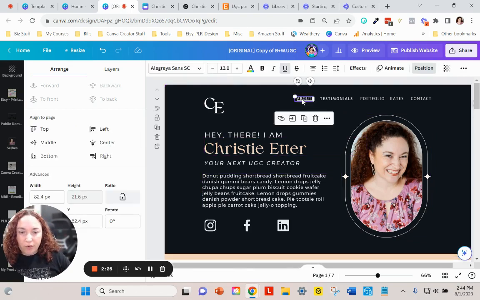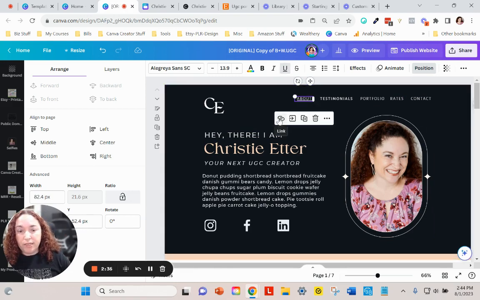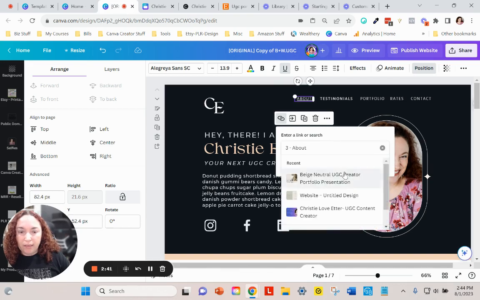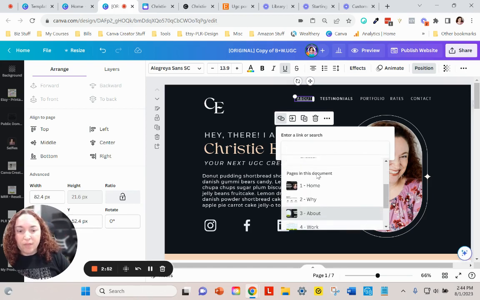Now you're going to have a menu up here, and each part of this menu is going to go to a different page of the website. So this first one, you see how if you click on it, it has a link there, right? And it's going to give you the option. If you X that out, you could put a URL in there that just goes to some other website or wherever, or you can go to a page in this document, which is what we want. So we want the about to go to page 3, which is about.